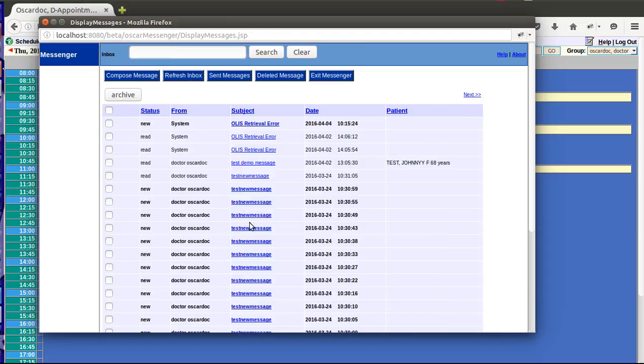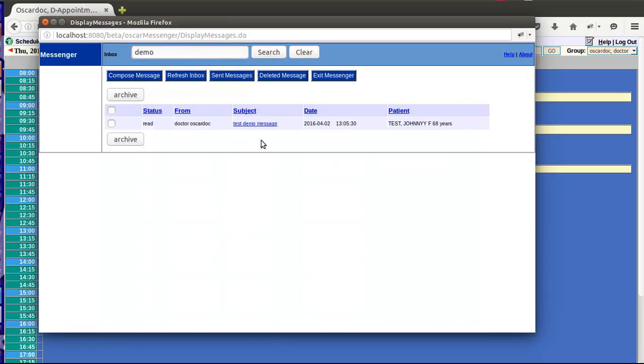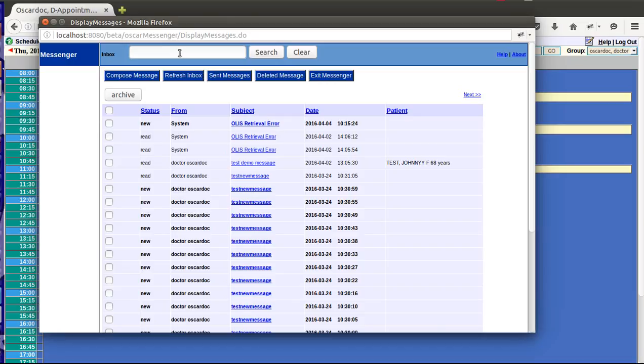If this is too daunting and you need to find a specific one, you don't have to look through them all. You can do a search, and it will refine my search for me. Now, if you want to search, a good thing to do, if you want to do another search, remember to press clear.